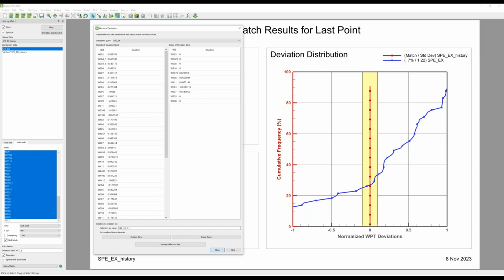But I may want to have access to the ones that are inside that band for presentation purposes or other things. So I have access to both. And so what I could do is create selection sets based on these results. So I'm going to create those selection sets by just typing in a name. It automatically gives me the 0.1 that is in the deviation band.